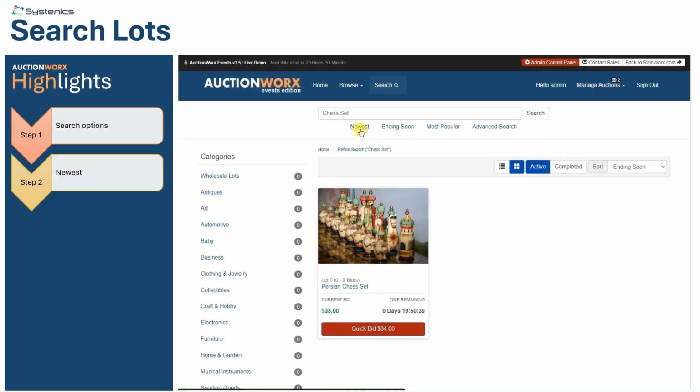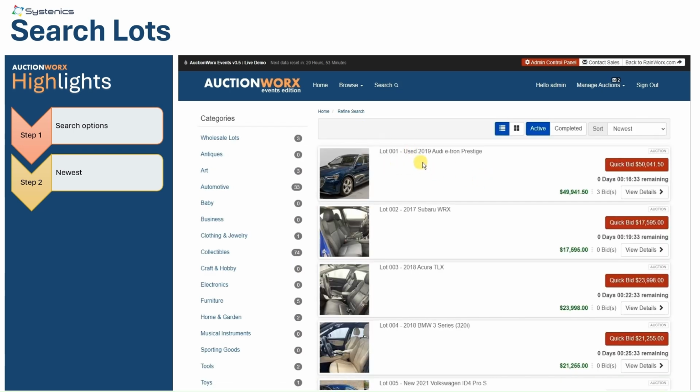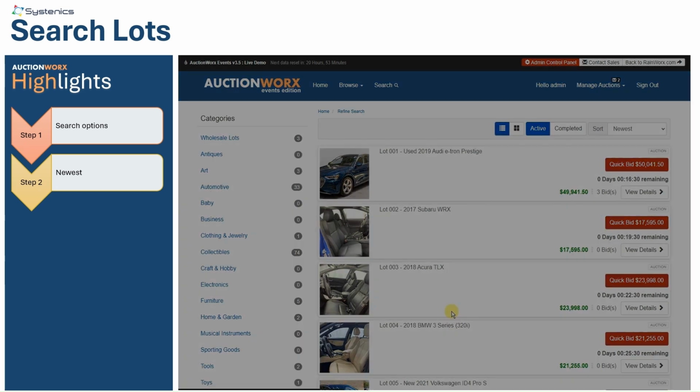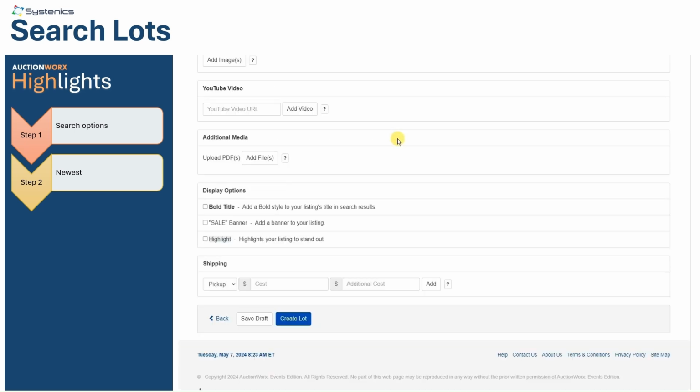Step 2. Newest option. It shows newly created lots on top. Here we have newest option lot list. To check newest option, let's create a lot. Let's create a lot quickly.